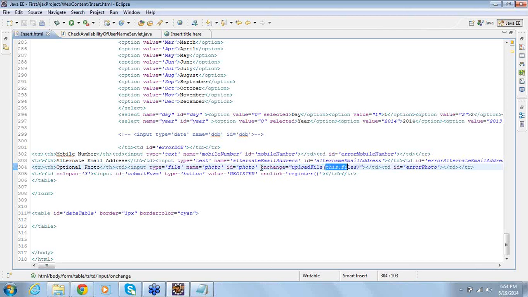But that is fine, but what is this dot files? So when you click on the browse button, you pick some files, right? You can pick multiple files, or you can pick a single file. So this dot files refers to the number of files selected.